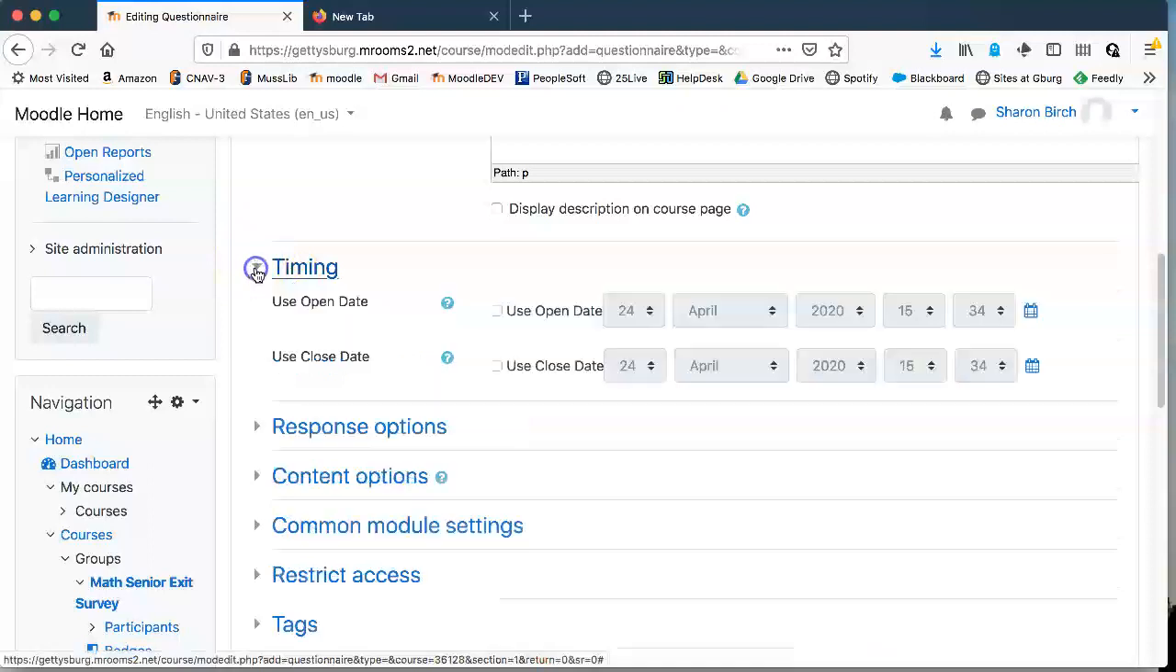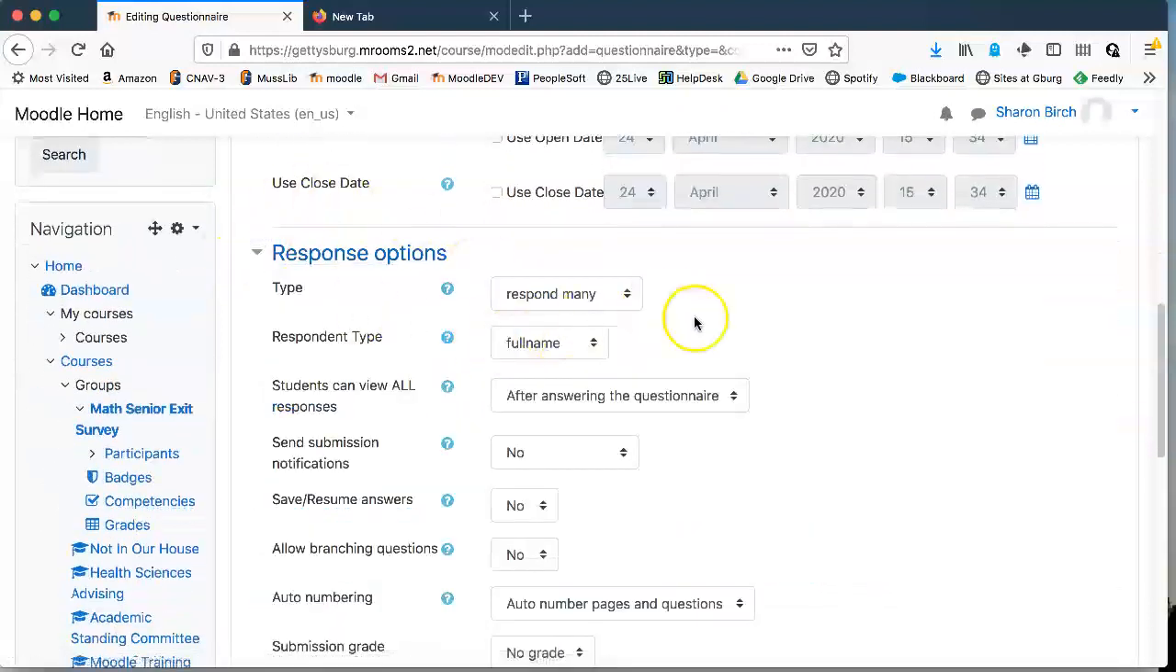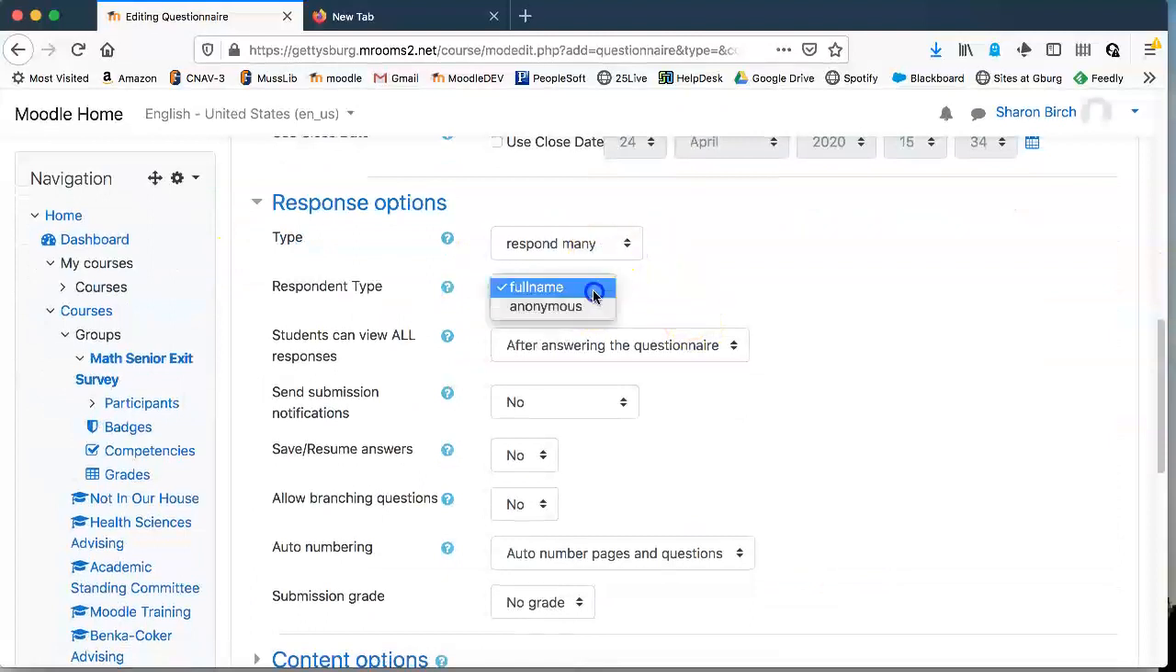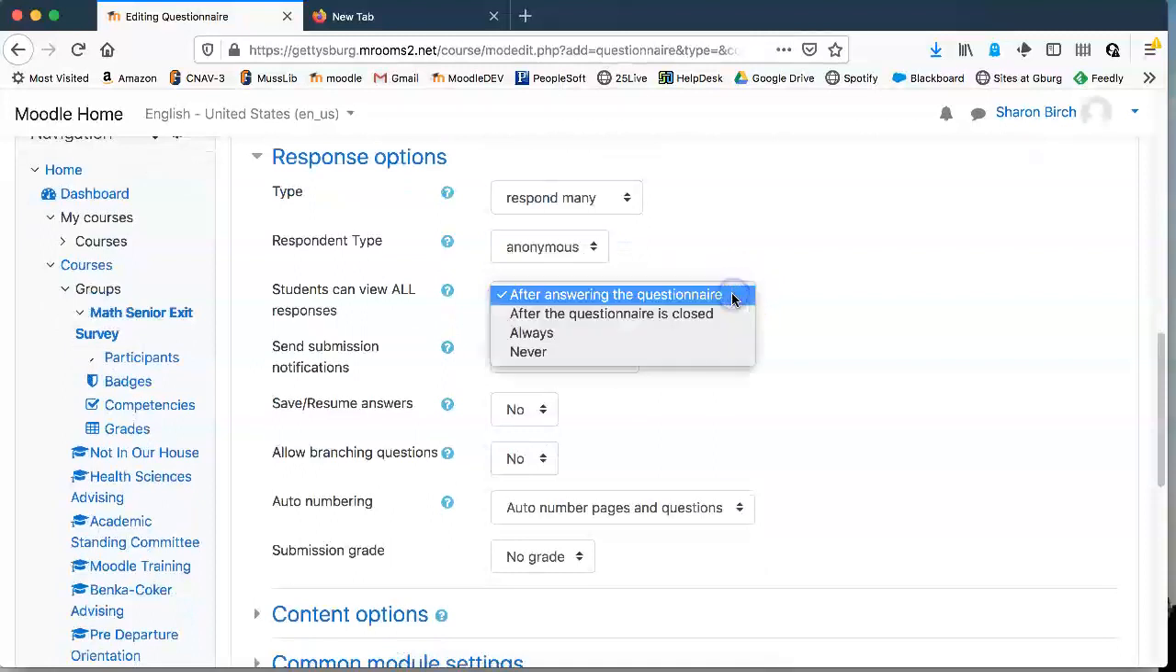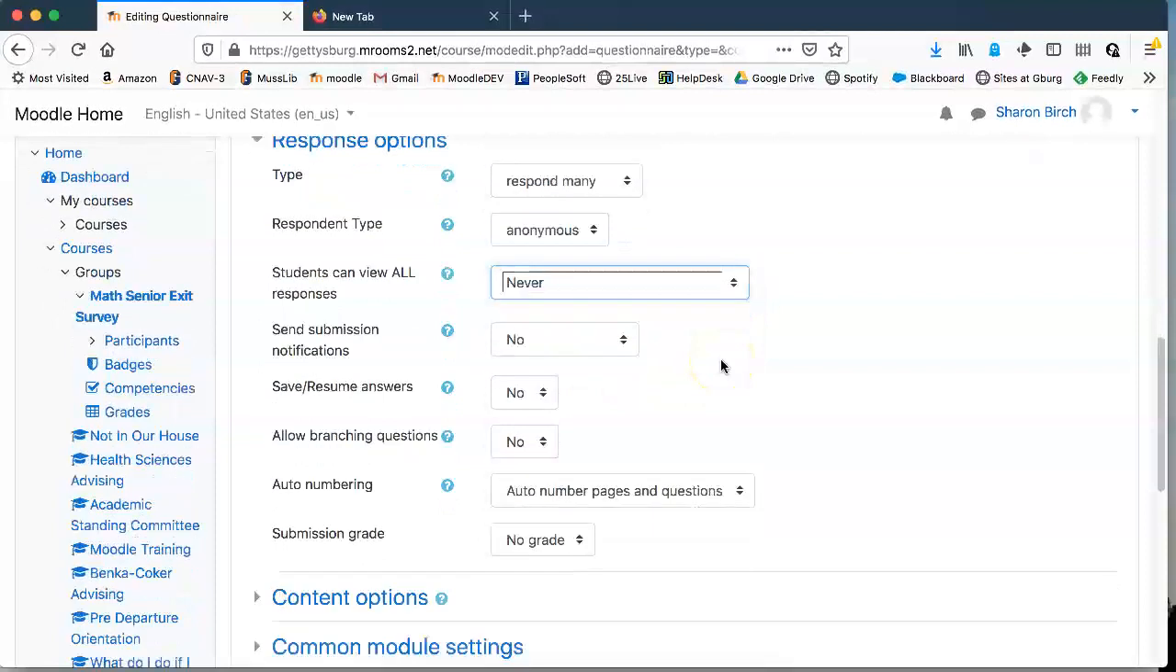Timing is just when is it going to be available, an open and close date if you want. Response options: can they take it more than once? Full name or anonymous, usually you want these to be anonymous. Do you want them to be able to see other students' responses? Probably not, but again, that's up to you.